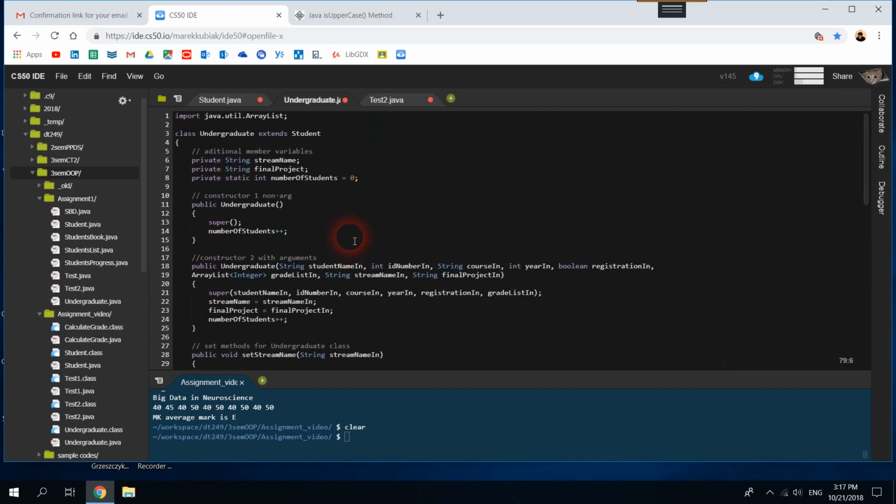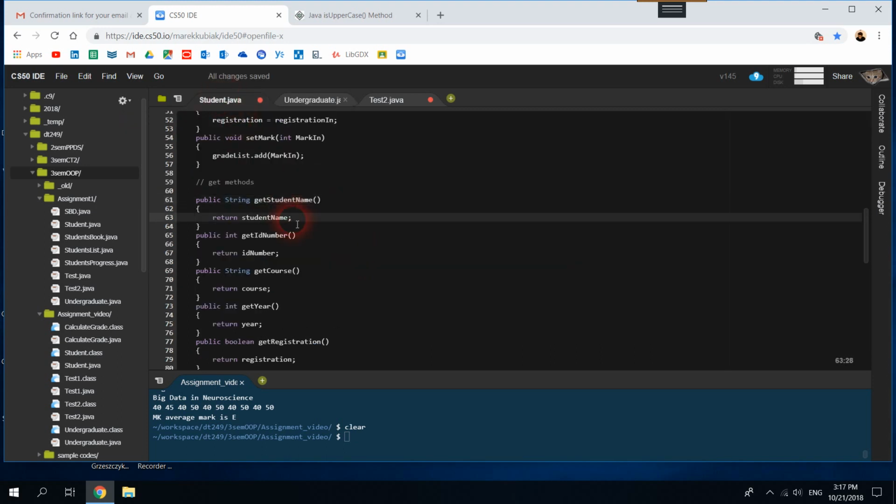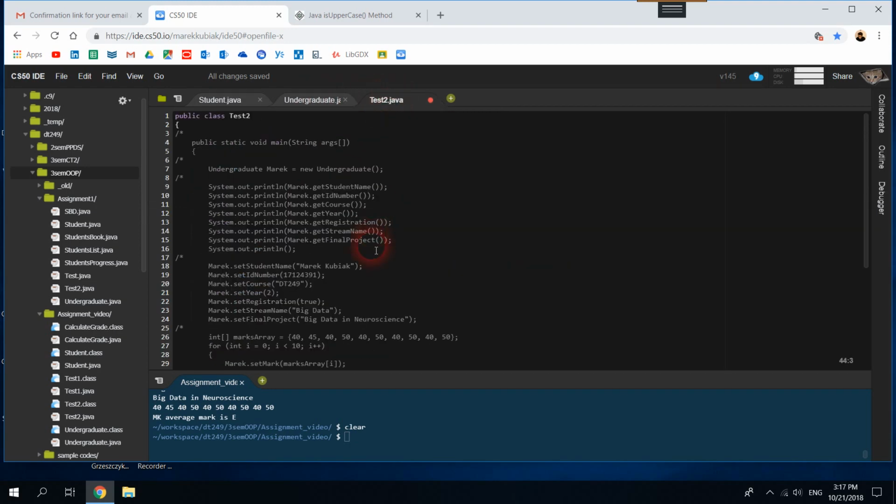Okay, so that's your undergraduate, fully finished. I'll save this, and I'll save this. So it's done, and I'll go to test, how to test it now. Test 1 was for student. Now we created test 2 for undergraduate. I pretty much just copied test 1 and changed it slightly, so it fits the purpose.